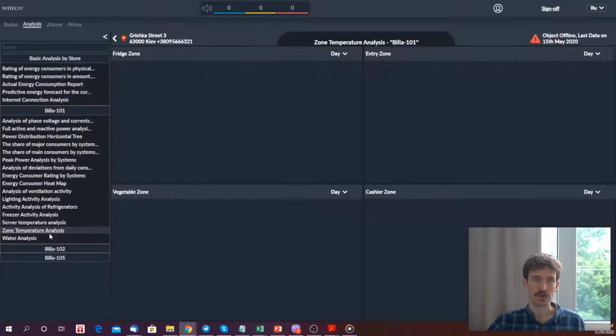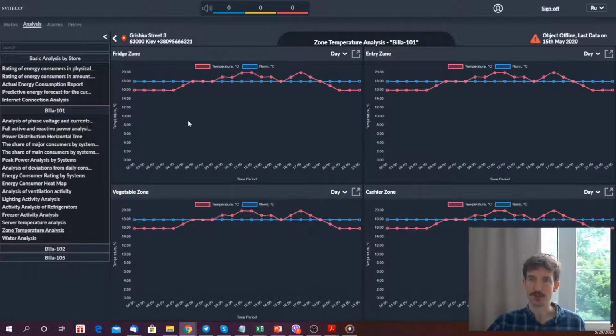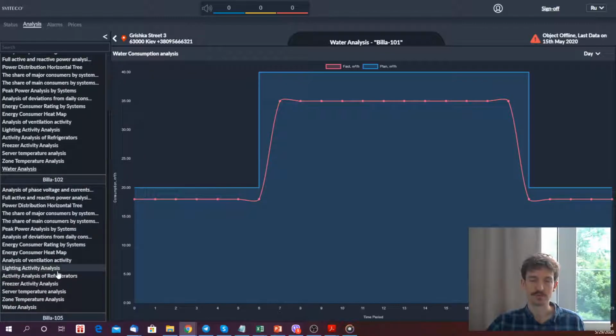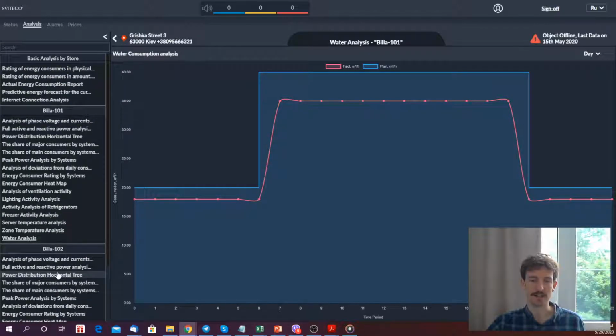Server temperature, an analysis of the temperature by zone. It's not necessarily attached to 1 meter. You can as well define some other parameters to see how temperature is going in different areas. So here we have fridge zone, entry zone, vegetable zone, and cache zone. And last, this is a water consumption analysis. So here are examples of all the displays we can create in the system.